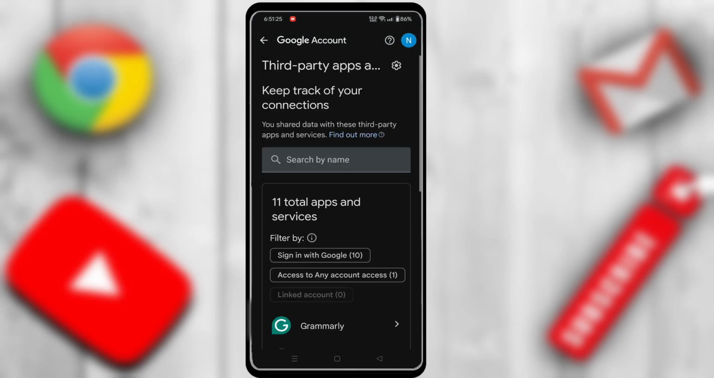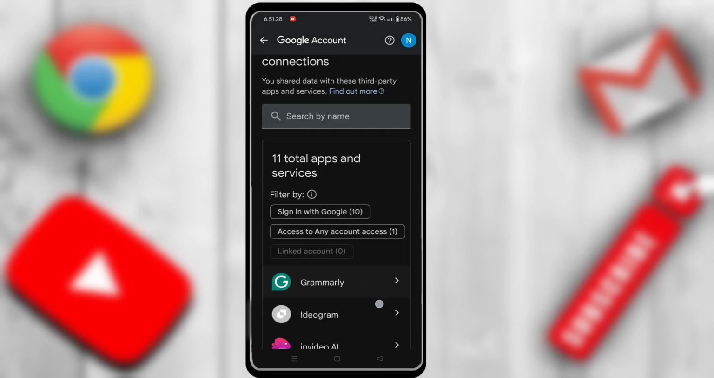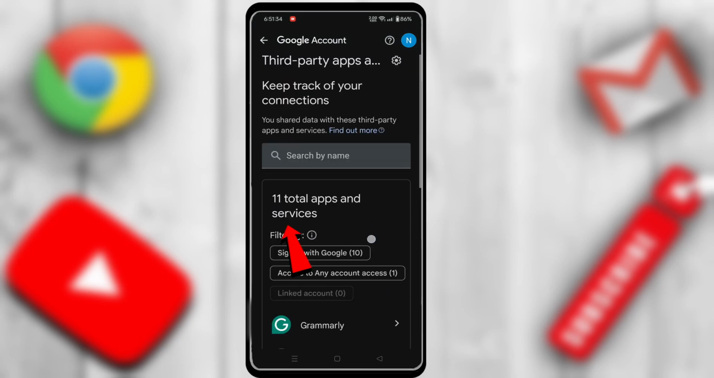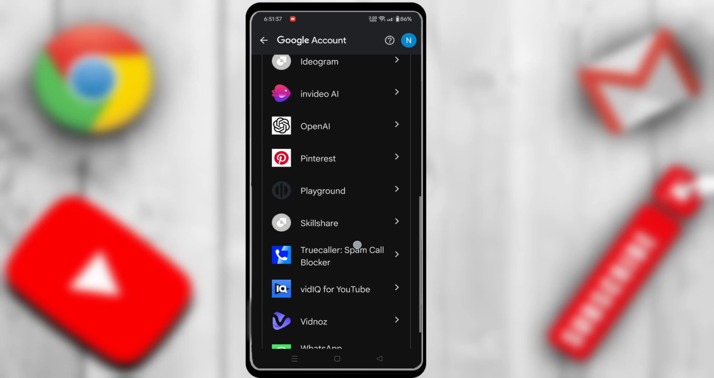Now go back and remember that before removing, there were 12 connected apps showing, but now only 11 connections are showing. The Randora application has been completely removed.